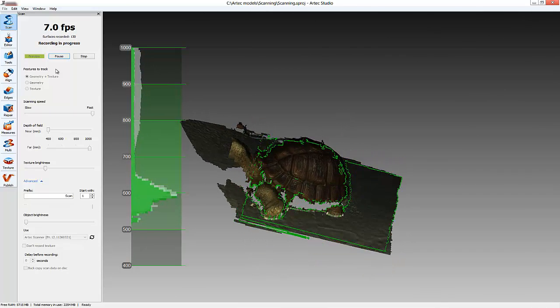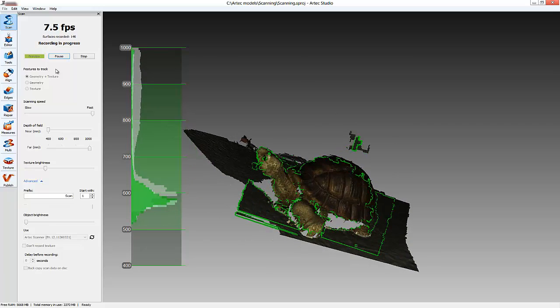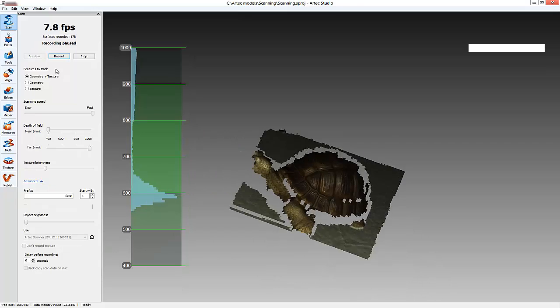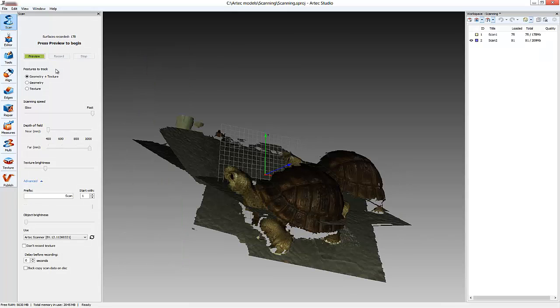Try not to hold the scanner in one place. Move it to scan the object from different points of view. To stop scanning, press the lower part of the button on the scanner or press Stop in the Scan tab. Press the Stop button on your scanner and exit the scan panel.